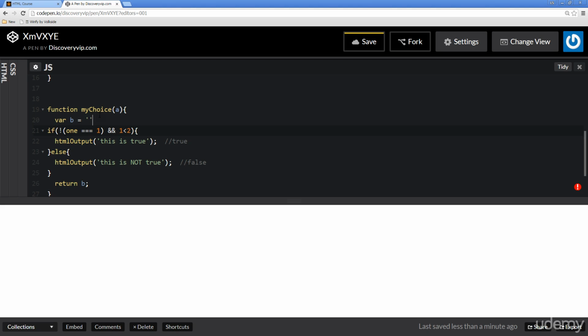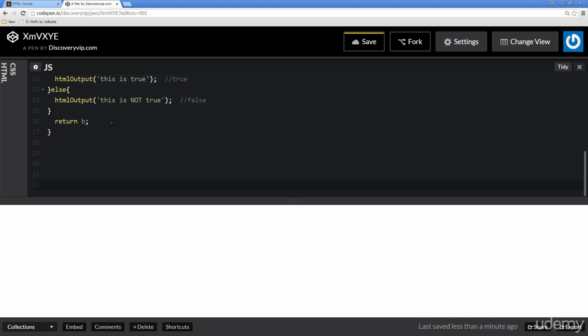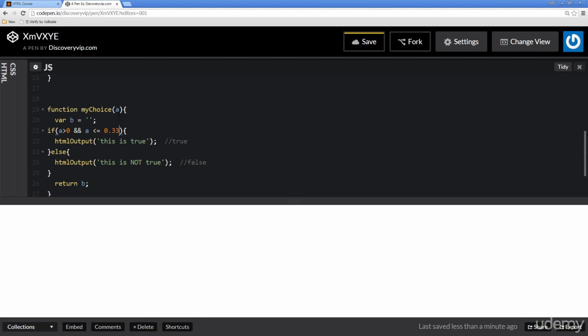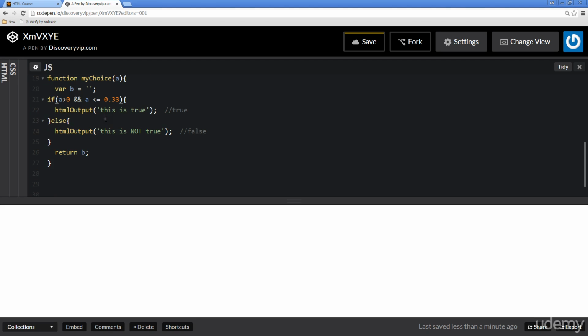To keep things simple here, I'm going to declare b as blank, and then I'm going to use this condition: if a is greater than 0 and a is less than or equal to 0.33. This gives us an opportunity to pick out a 1 in 3 chance. So depending on what our value is, what our percentage is, when we send it to my choice, this is what we're going to get as the output.